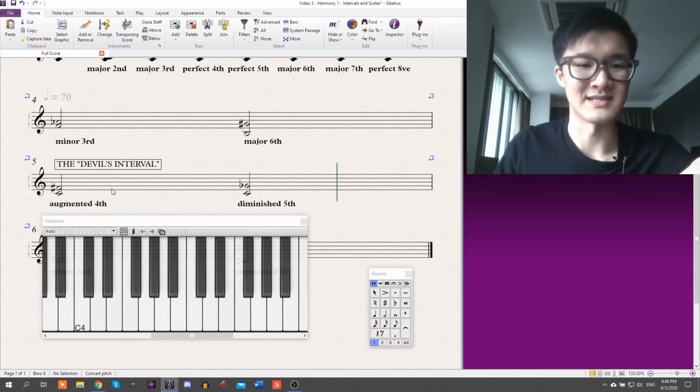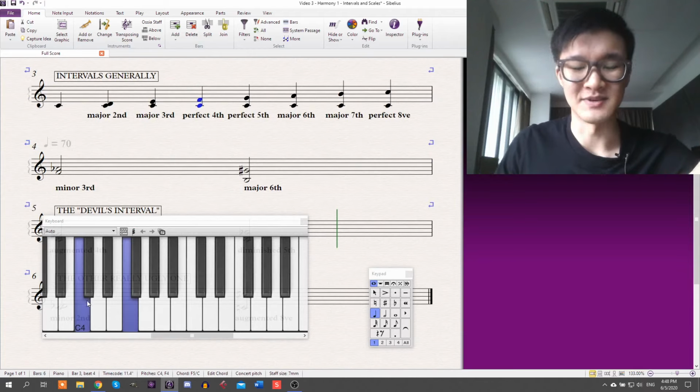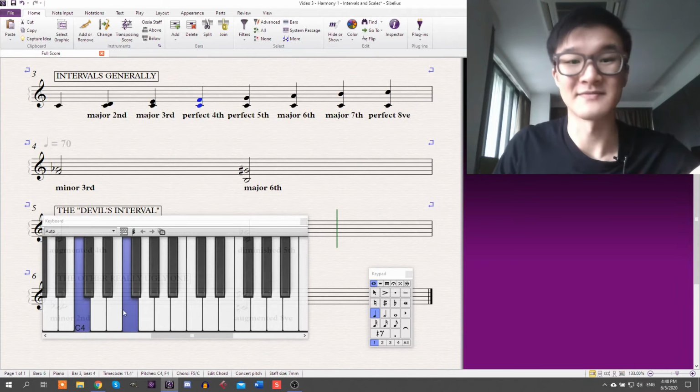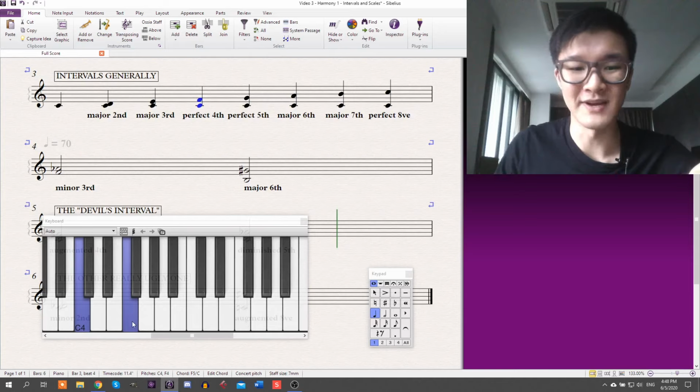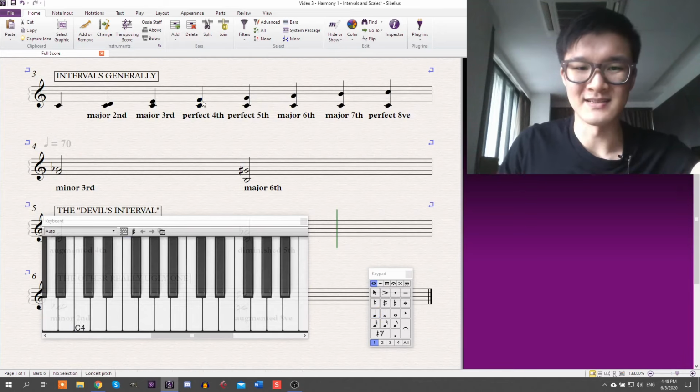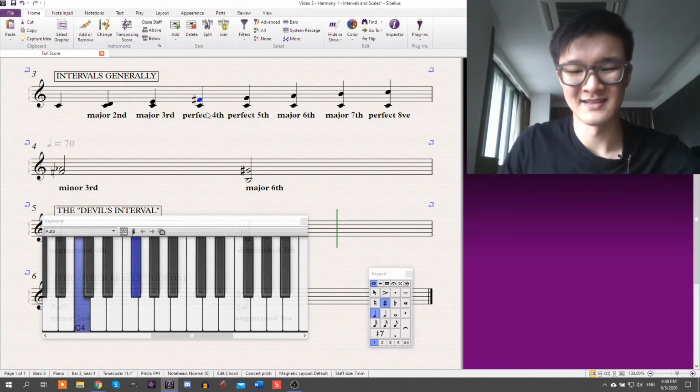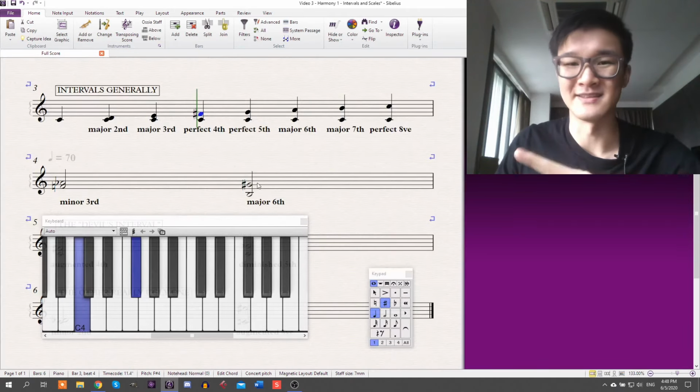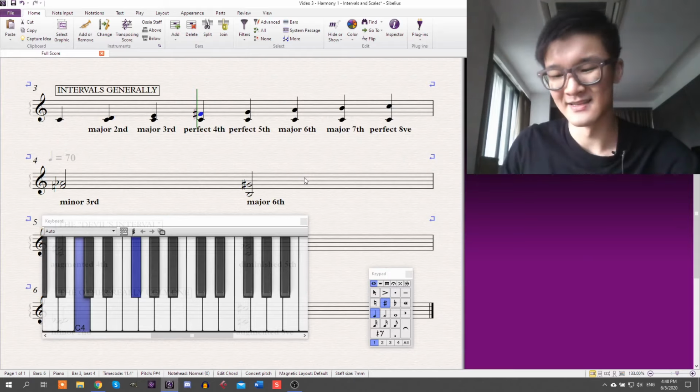All we need to know is that between the 4th, that's 1, 2, 3, 4, 5, 6 notes, and if you raise the 6th note to just one note above it, you've hit the devil's interval. That's not what you want.